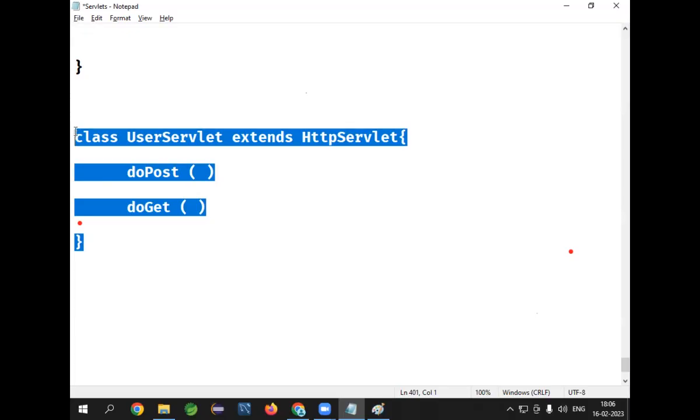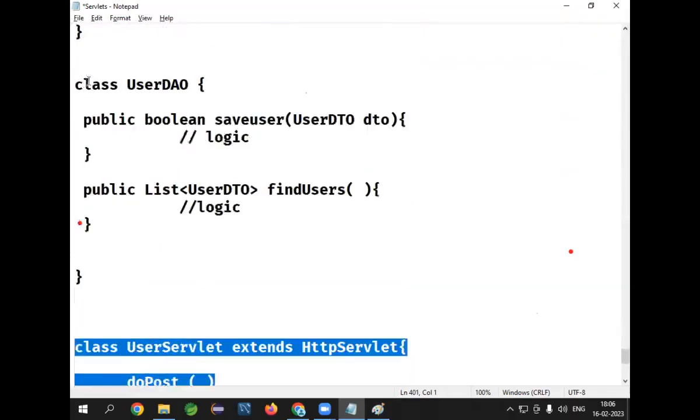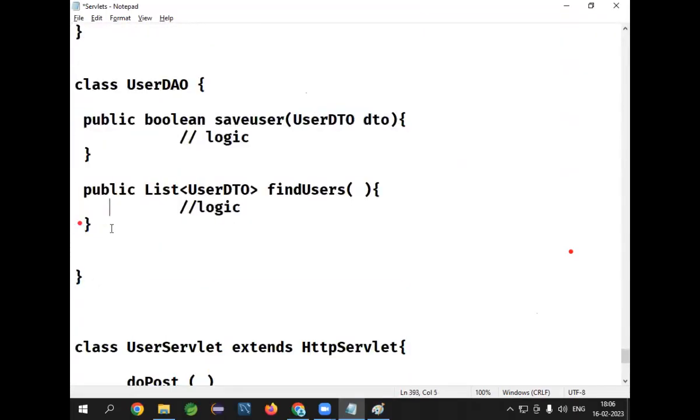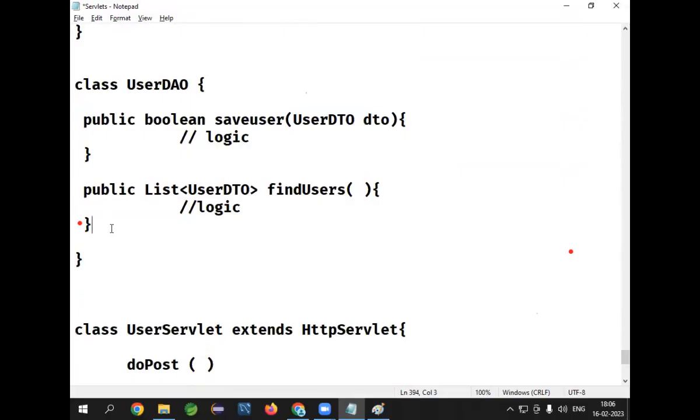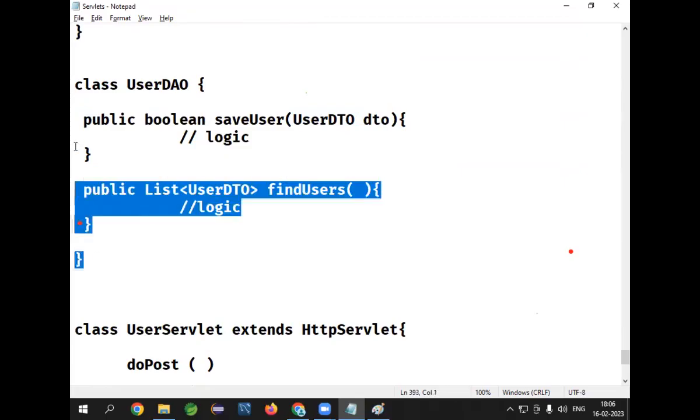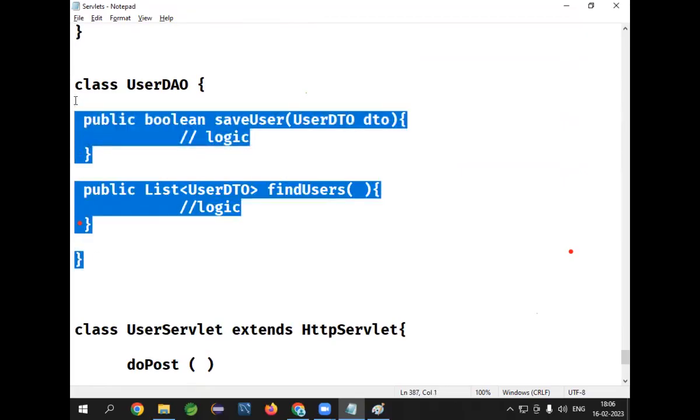Now, how many methods do I have in the DAO? Two methods. What are those two methods in the DAO? The saveUser method and the findUsers method. Now you may get a question: in one method, a parameter is available and the return type is Boolean; in the other method, the parameter is not there and the return type is List. Can you justify this?